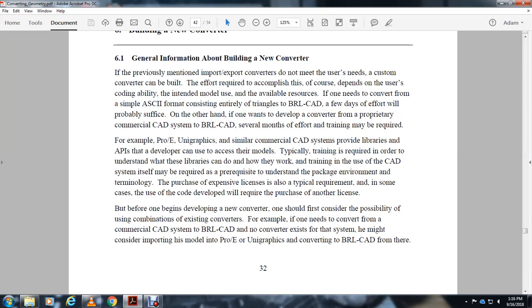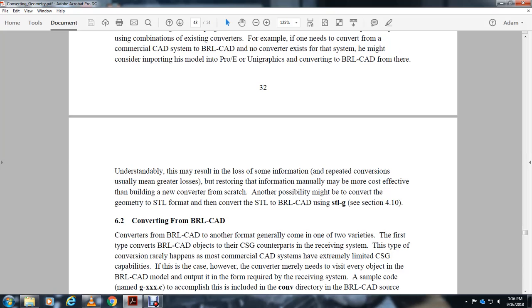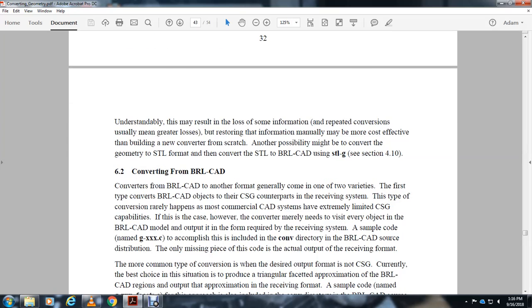Before one begins developing a new converter, one should first consider the possibility of the use of a combination of existing converters. For example, if one needs to convert from a commercial CAD system to a BRL-CAD system, and no converter exists for that system, he might consider importing the model of the Pro/Engineering, Unigraphics, converting to the BRL-CAD from there. Understandably, this may result in the loss of some information. Repeated conversion usually means greater loss. But restoring information manually may become more cost-effective than a new converter from scratch. Another possibility might be to convert the general STL format, convert the STL to the BRL-CAD database or STL graphics to section 410.